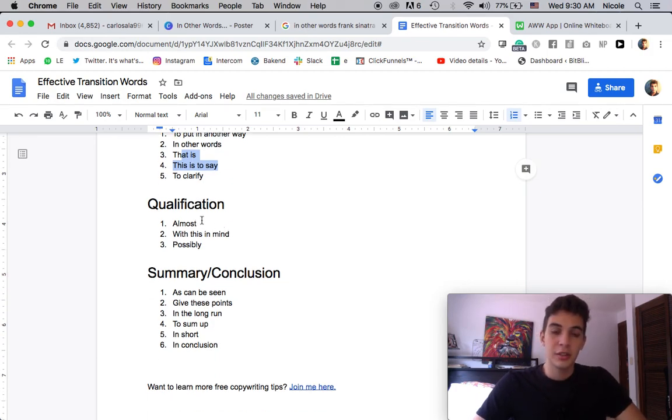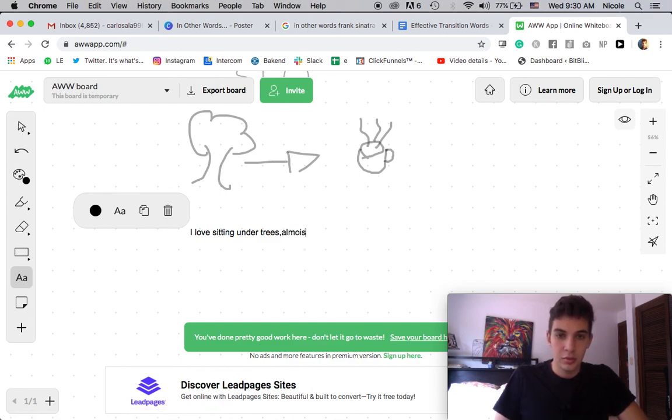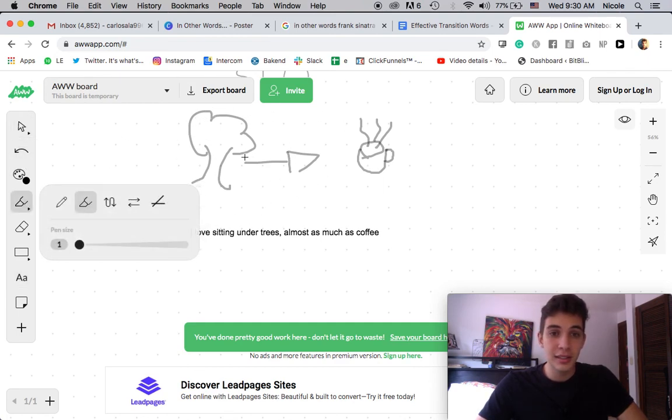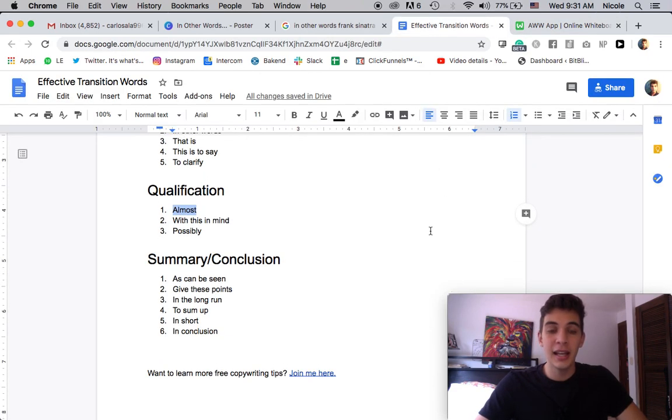I love sitting under trees almost as much as coffee. Right? You see, you're relating two things that had nothing in common, right? Trees and coffee have nothing in common, right? So you're comparing whatever you want and you're making your copy easier to read.